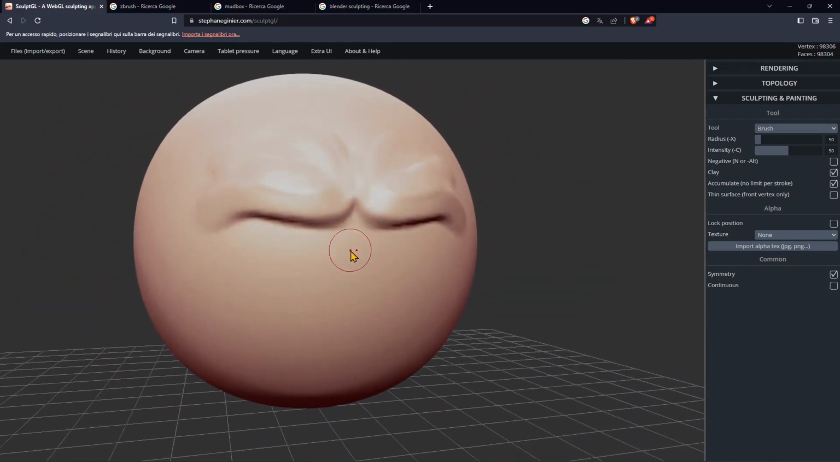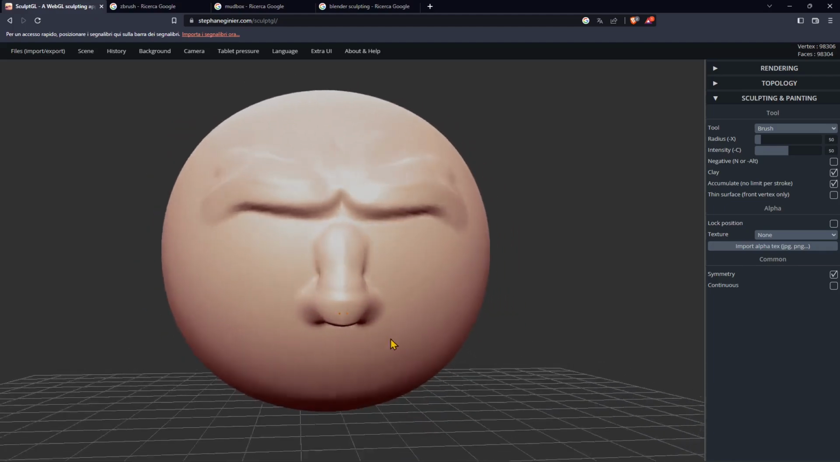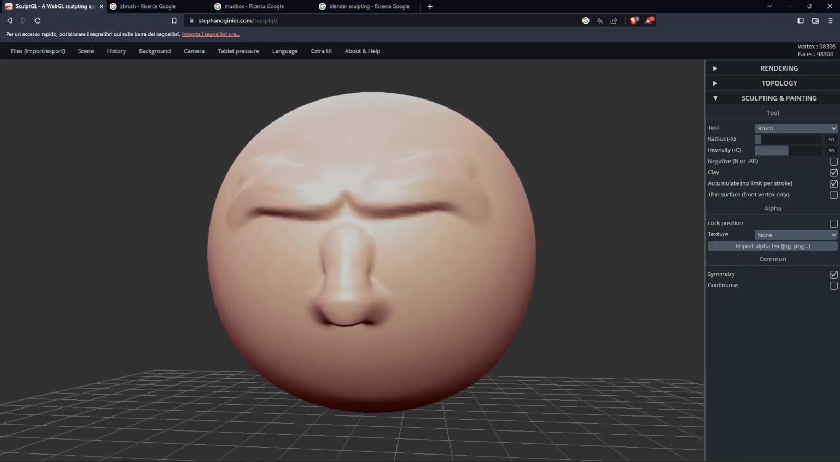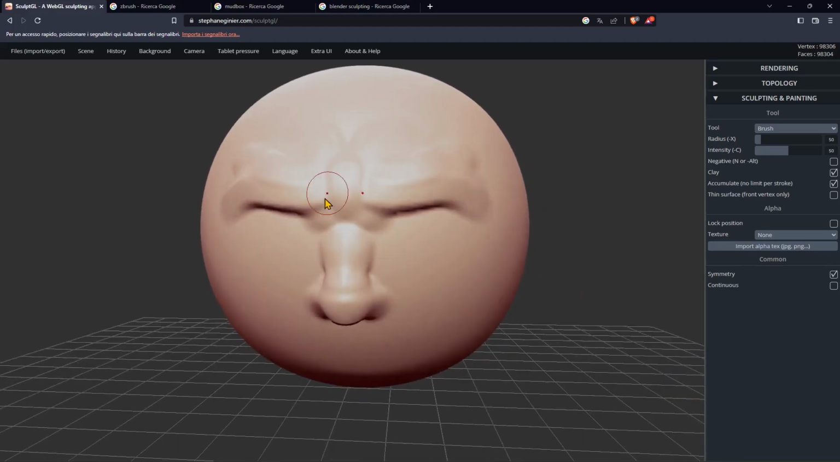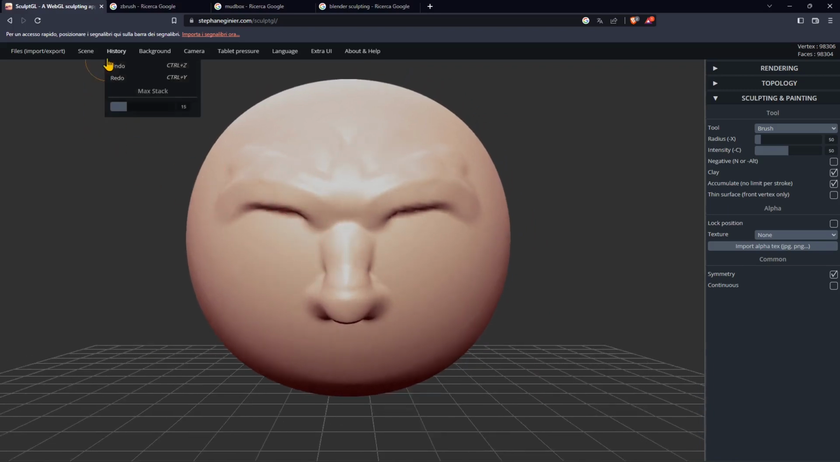So let's create a nose here. So I'm gonna click. You can see we are working kind of in a symmetrical mode. So you can see how easy it is to sculpt things around. And let's add also some other detail. So before we actually continue, I want to show you right away what you have here.